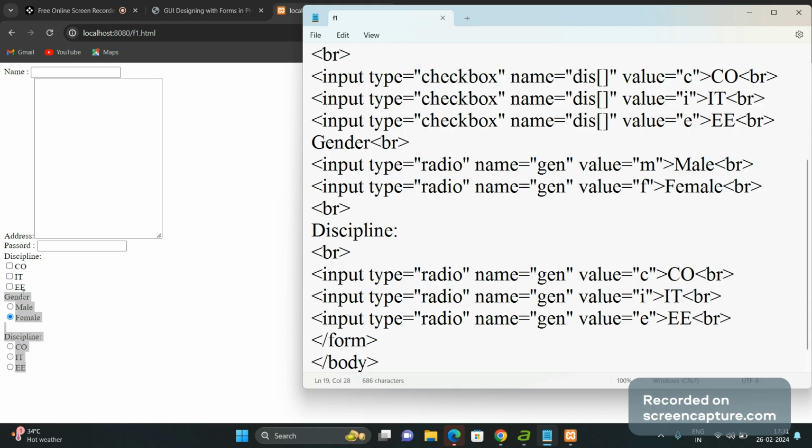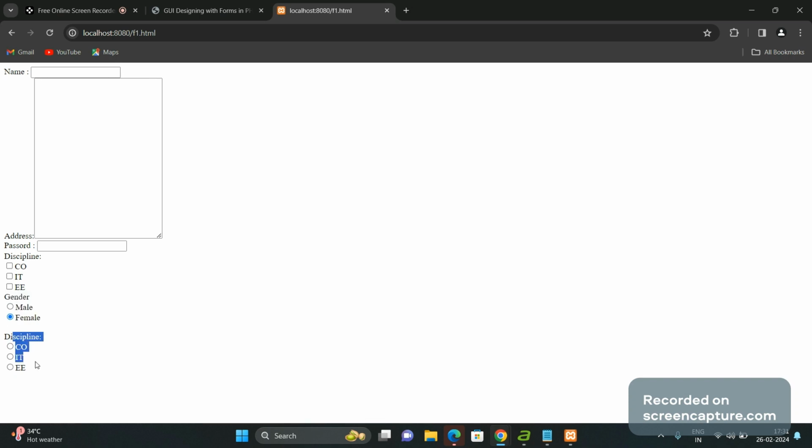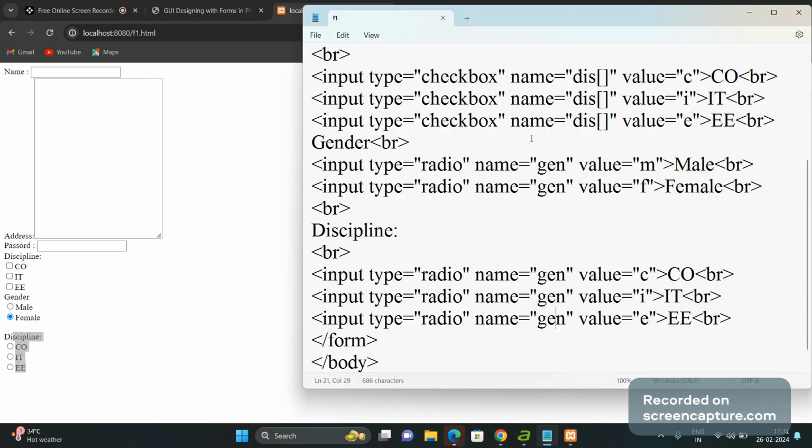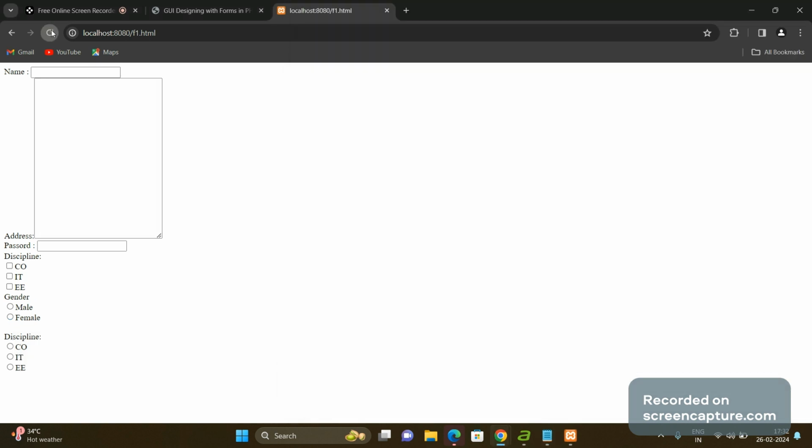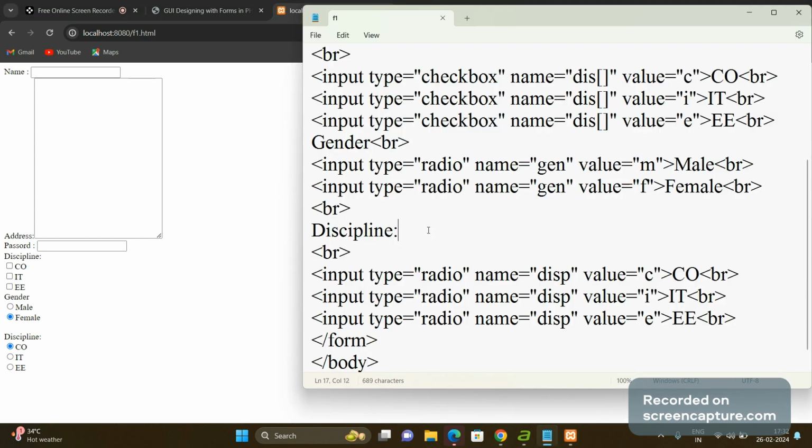If you want this group to be different from the discipline group, then we have to create two groups. So if you have given the gen name over here, we can give, suppose, a disc name for all the branches over here. So there will be two different groups for the radio buttons. Now let's try the selection from gender female and from discipline CO. It allowed us to select one option from the gender field and one option from the discipline field. So this is the difference between checkbox and radio button.